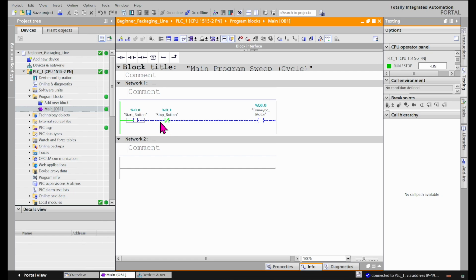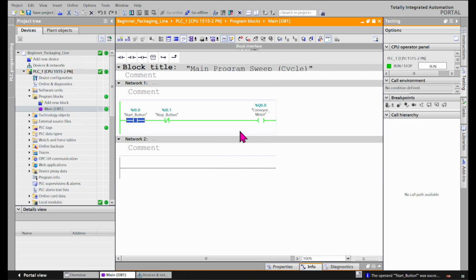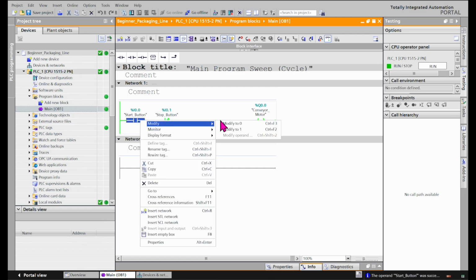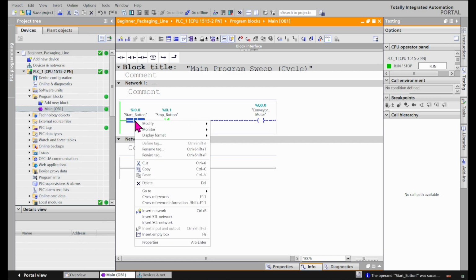The stop button is not pressed, that's normally closed. So I modify the start button to 1. We're basically simulating the pressing of the start button, and as you can see, the power flow goes all the way to the conveyor motor, and the motor is running. I de-energize that simply by setting the state of the start button to false. So the logic is actually working.